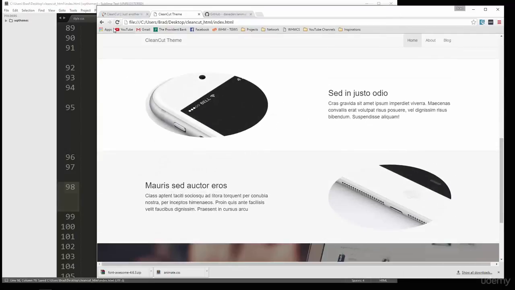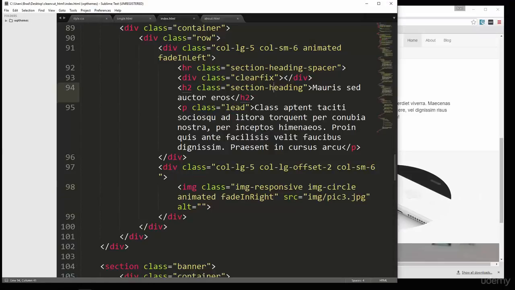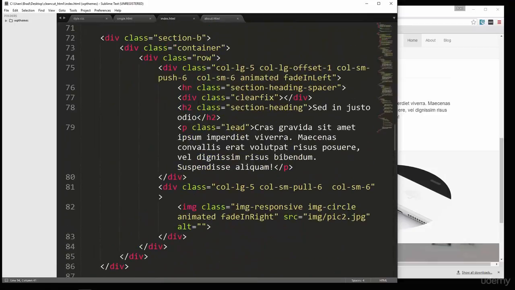I did the wrong direction for the middle one, section B. Let's see. So section B, this one needs to be right, and then this one should be left. There we go.